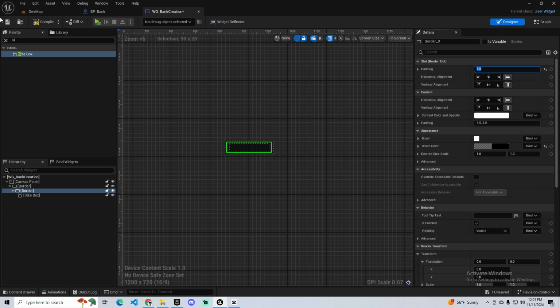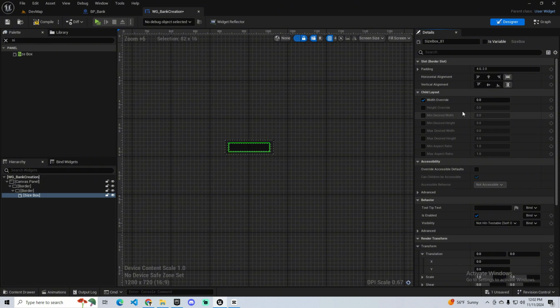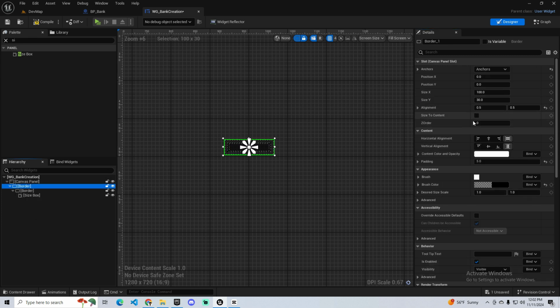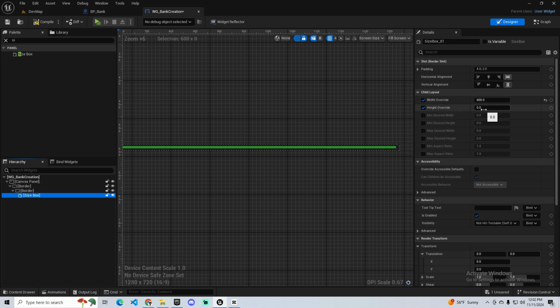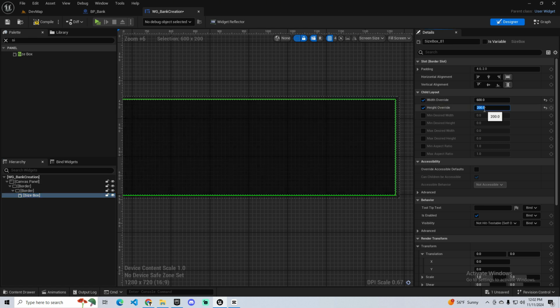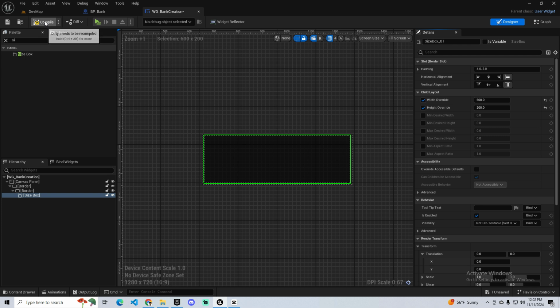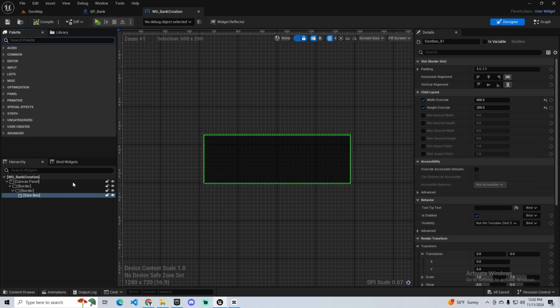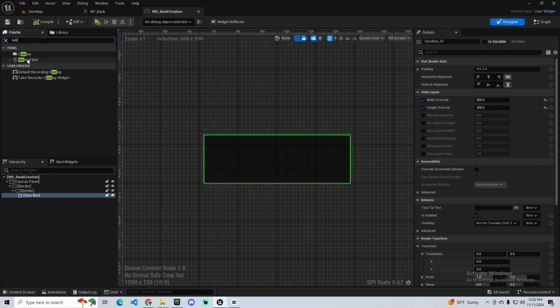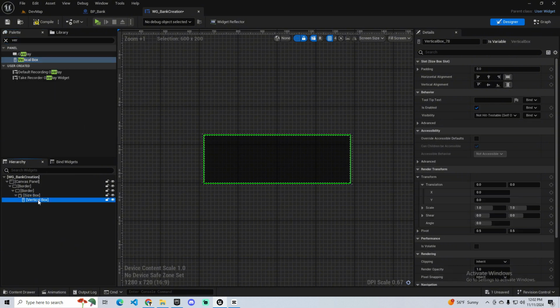So 5. This size should be about 600. Make sure this is size to content. This border. 600 by 200. Yeah, that's fine. And then inside of here, we need to add a vertical box.